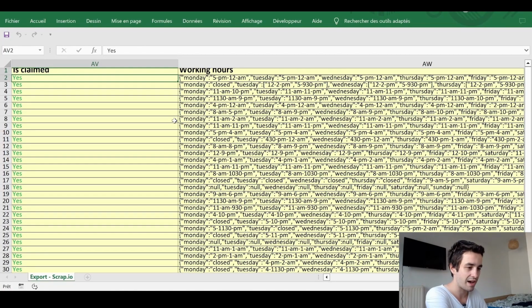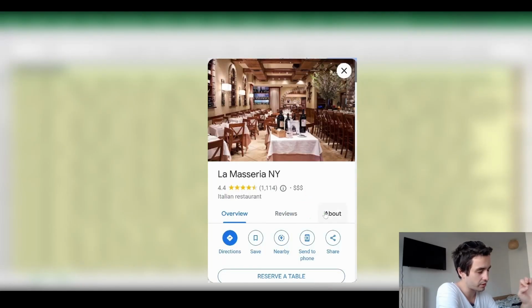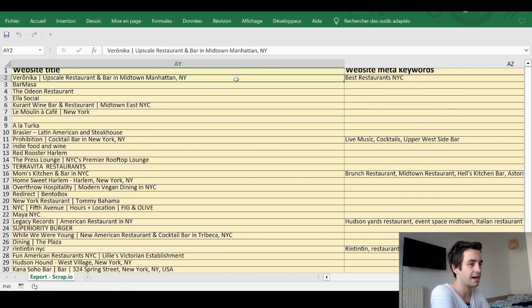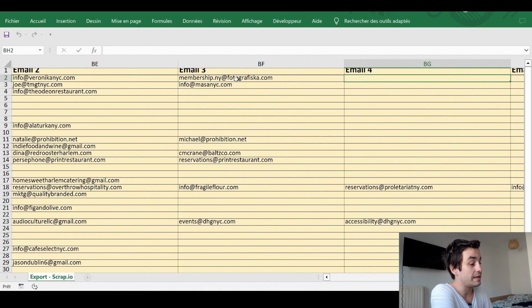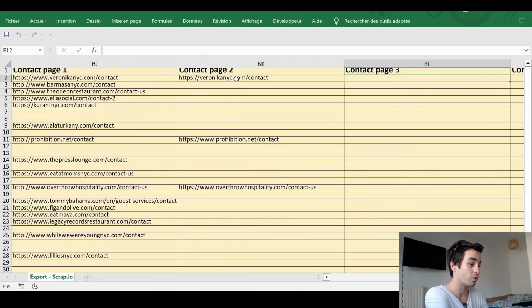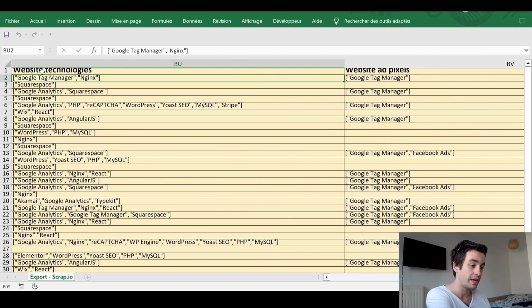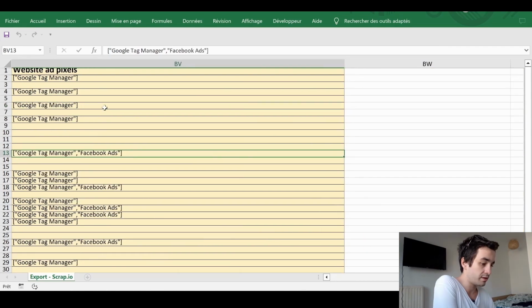Whether companies have been claimed on Google Maps, working hours, characteristics, which is something you can find if you click the About tab, SEO characteristics, if the company has got a website, of course, website title, keyword, description, additional email addresses if needed, additional contact pages, additional social media links if available, and we end up with website technologies and website ad pixels. As an example, we can see that this company used WordPress to create their website, and that one spent a bit of budget using Facebook ads.